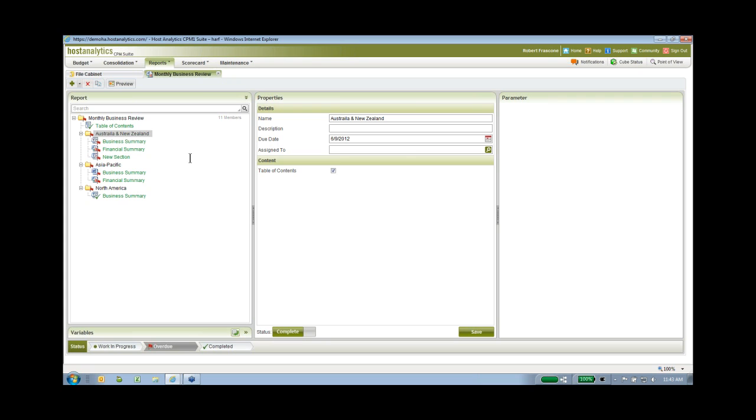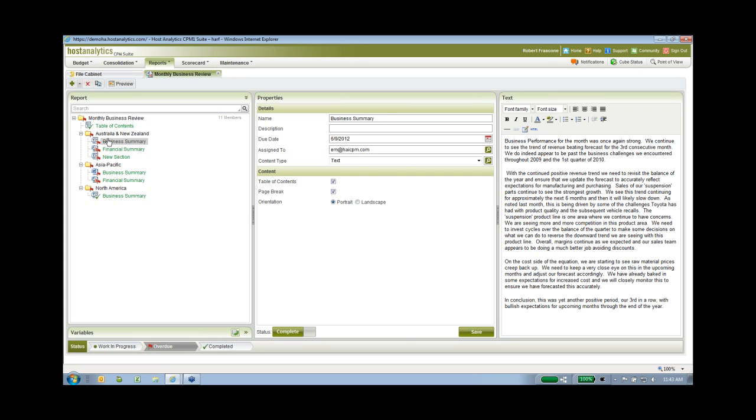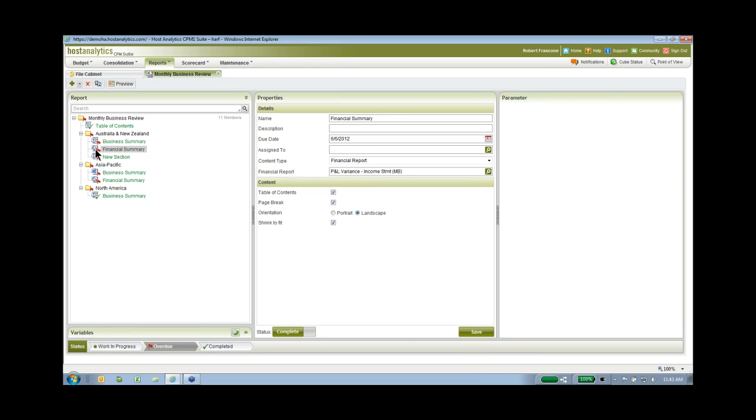I've got a different number of pieces of content. So I've got a business summary in text for Australia and New Zealand. And I'm controlling all that text right here. So I can copy and paste it in from Word one time and then manage it here, assign it to people, use the workflow to manage that process if you have more of a decentralized process. Of course, I can pull in financial reports that Host Analytics has created, as well as other documents, especially Word and Excel, into the file cabinet and then into the report itself. So I just want to give you an understanding of what Executive Report Manager can give you.